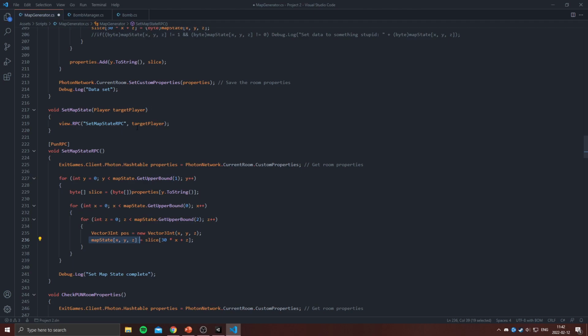And again, I am only sending this RPC to the target player. So this is like target all or target master client. You can also just pass a target, and I'm doing that. Target is a player. This is a Photon construct, and I'm just going to save the map state here, and I'm going to say the map state is complete.